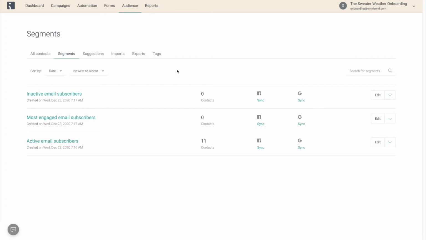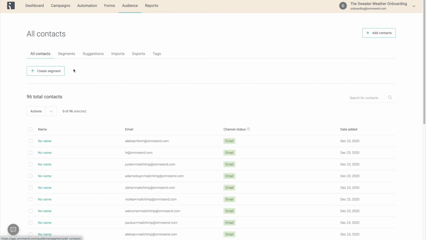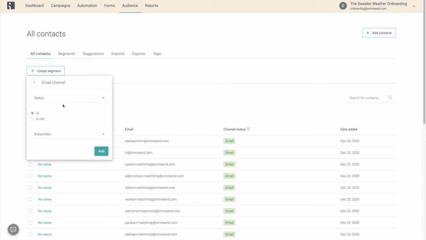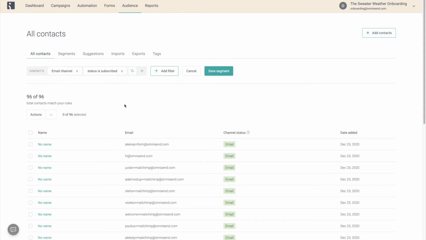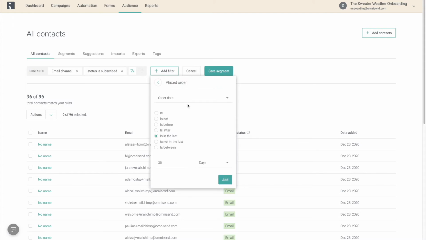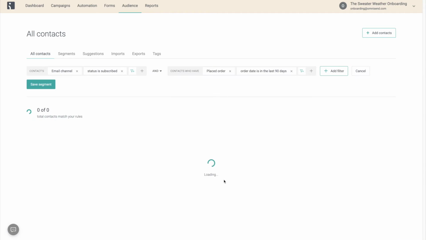Finally, let's go ahead and create a couple of our own segments from scratch for some powerful e-commerce-tailored targeting. The first rule that we want to start most of our segments with is email channel status is subscribed, just to be safe and to make sure that we don't run into any compliance issues. And the second rule that is going to open up a lot of targeting opportunities for us is placed order. For the first segment here, let's leave it at order date is in the last 30, 60, or 90 days, which is going to give us an audience of our recent buyers.